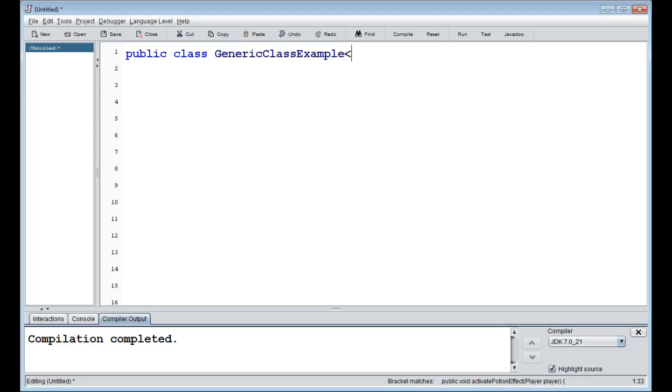Well, we want to get a type that we're going to use. And what we do is similar to what we did when we used the array list. We do less than, then a name of the type, and then greater than. So now I have a type called T there, and then I'm going to write the class in here. And I want a field of that type. So then I can just use T as if it would be any other type.